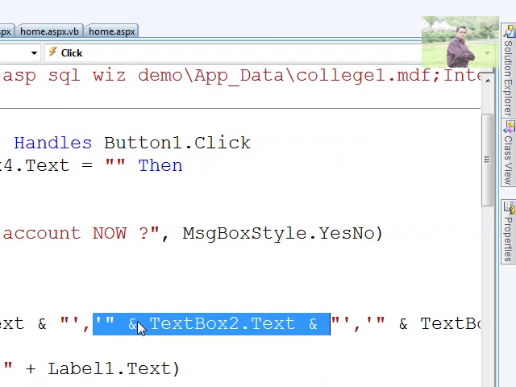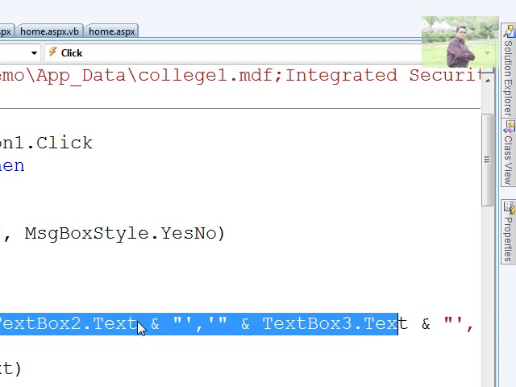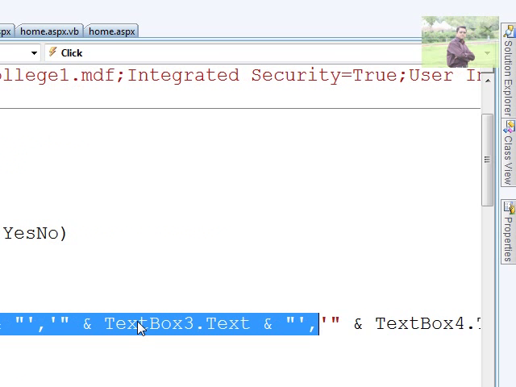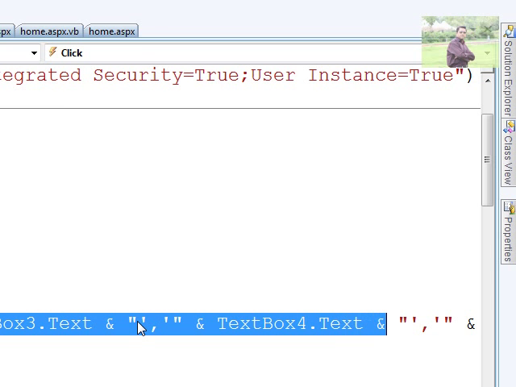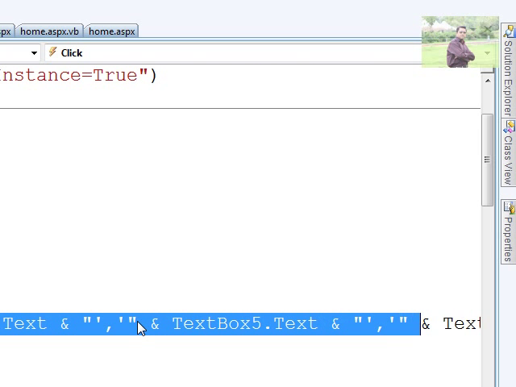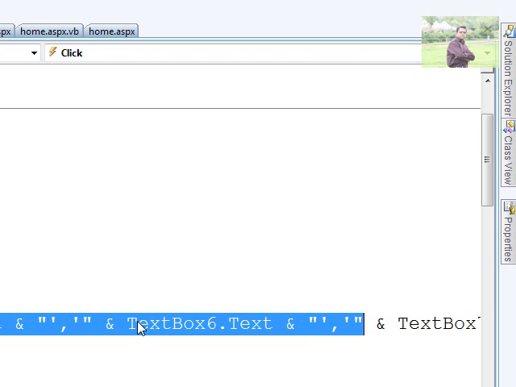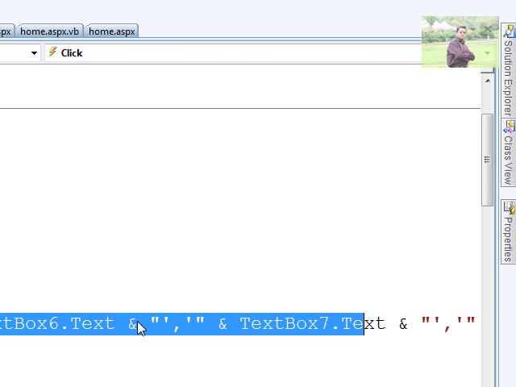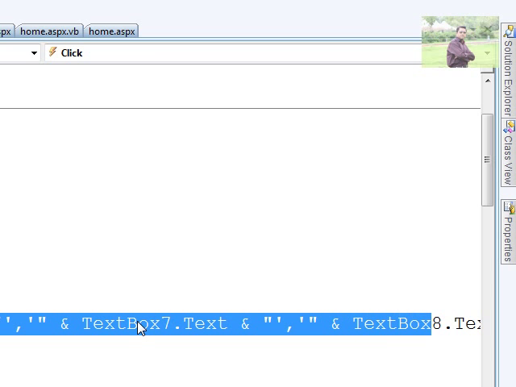Same like this, TextBox2 is used for mobile number, TextBox3 is used for user password, and TextBox4 is used for full name. It's again varchar, and we continue with the same thing, that is TextBox5.Text, which is city. Then I require TextBox6, that is office address. Keep continuing with office address, then address, then permanent address.